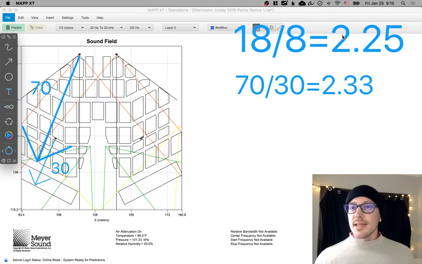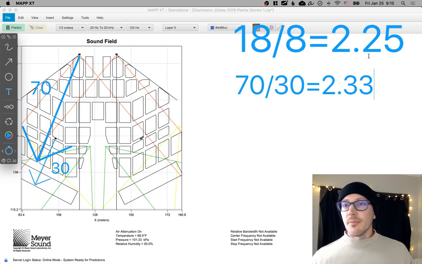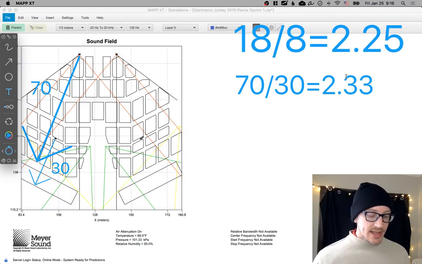So Bob looked at this and he said, 2.25 to 2.33. I'm comparing the ratio of boxes to the distance ratio, the distance they're covering. And they're only off by about 0.12. And he says that's close enough. Why does he say that's close enough?